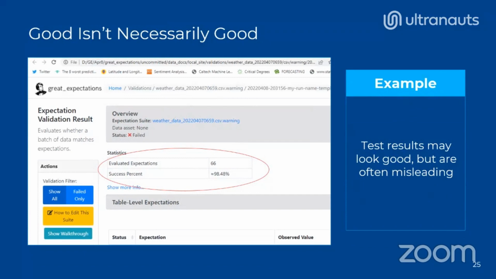So this is a screenshot of a test suite that we have running using Great Expectations. And what you'll see here is that for this particular data asset, and this is just one data asset out of many, there were 66 tests for expectations evaluated against this data asset. And when you run those tests, 98.48% pass. And that sounds great, right? I mean, if you're an engineer, yeah, that sounds great.